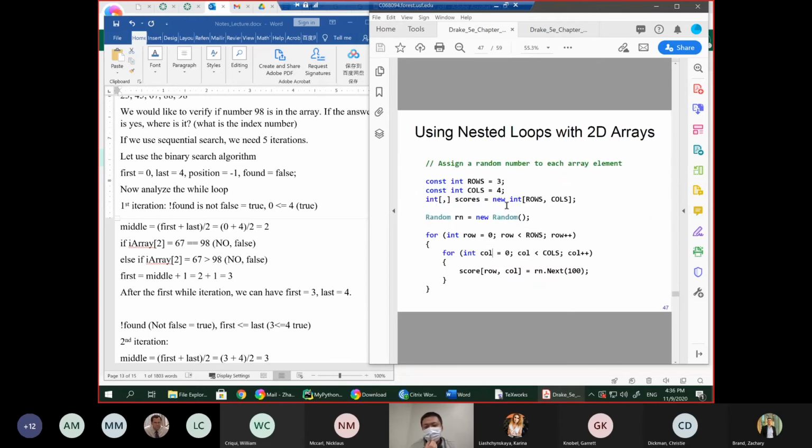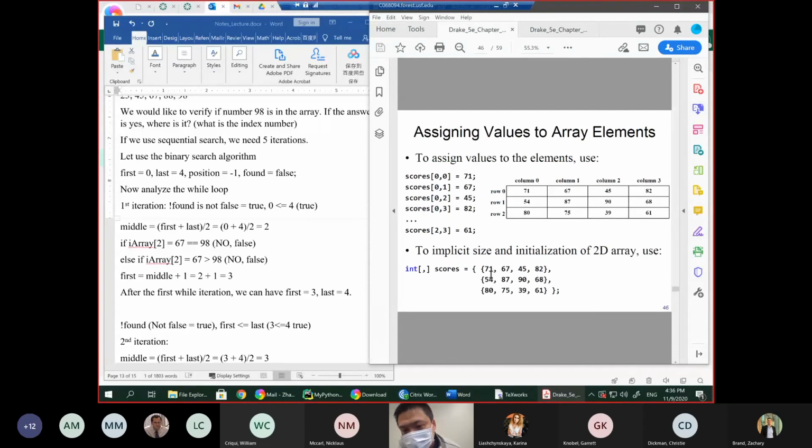So using nested loop with 2D arrays, okay? So here we have rows is 3, column is 4, right? We declare 2D array. And in this case, you have nested loops. You can see we have outer loop, row loop. For each row, we have an inner loop to enumerate all the columns. It's the strategy like this, right?